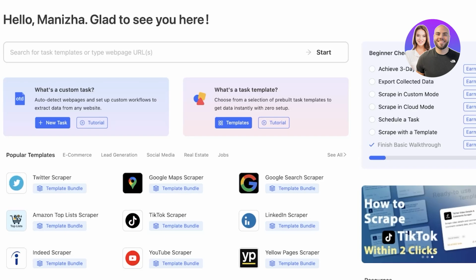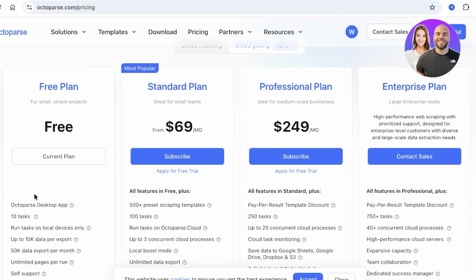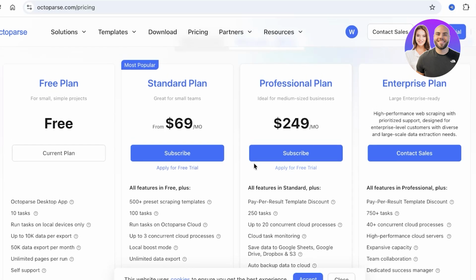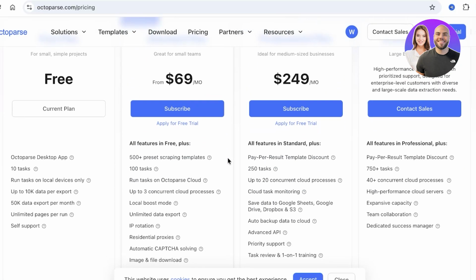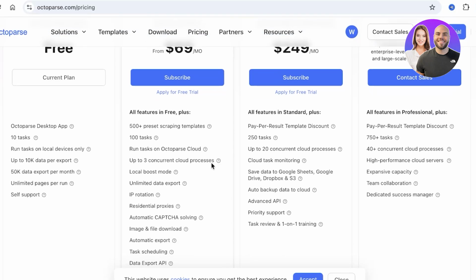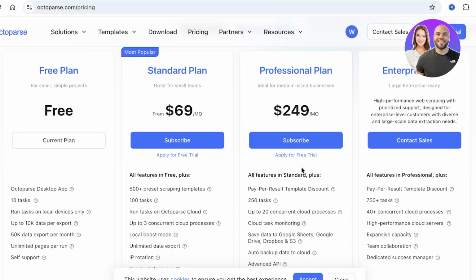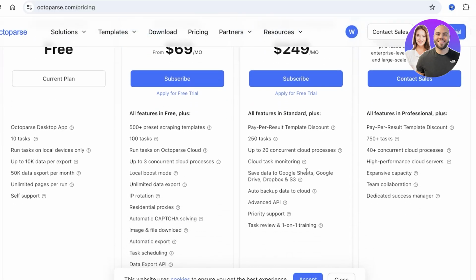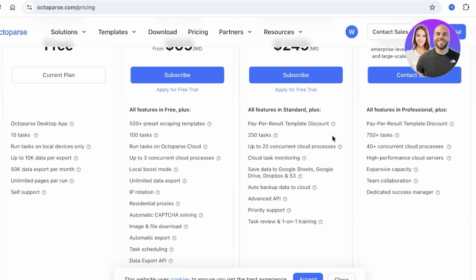And if you're thinking about getting started, it's very easy and very affordable because they have a free version with their desktop app and you can run 10 tasks. You also have 10K data per export and 50K data per export per month. Then when you have your standard plan for $69, you have 500 plus presets with pre-scraping templates and up to 100 tasks that you can run. On their professional plan, which is $249 per month, you have a higher limit of tasks, which is 250 tasks, as well as pay per result template discounts as well.